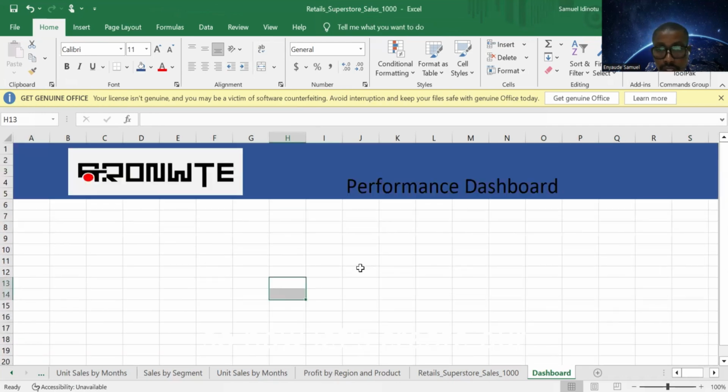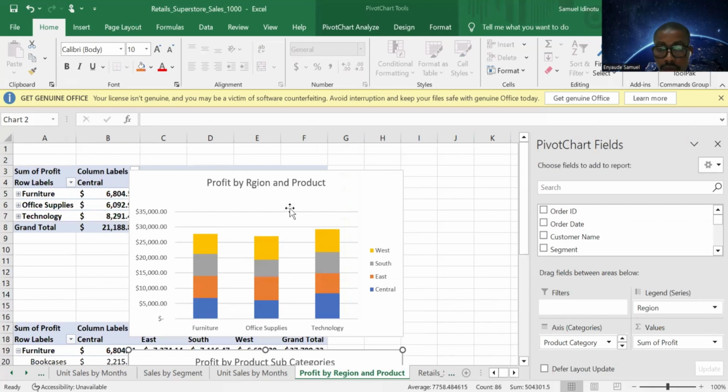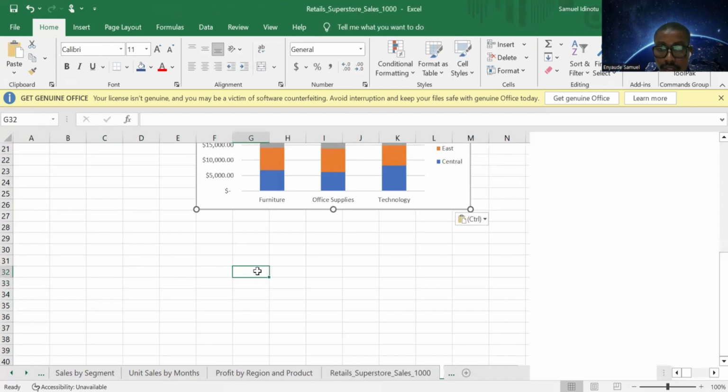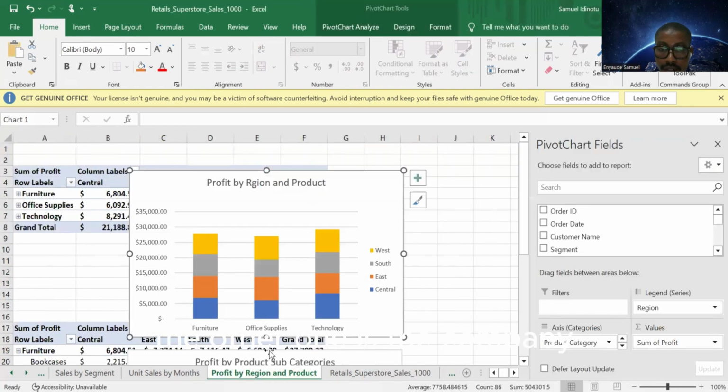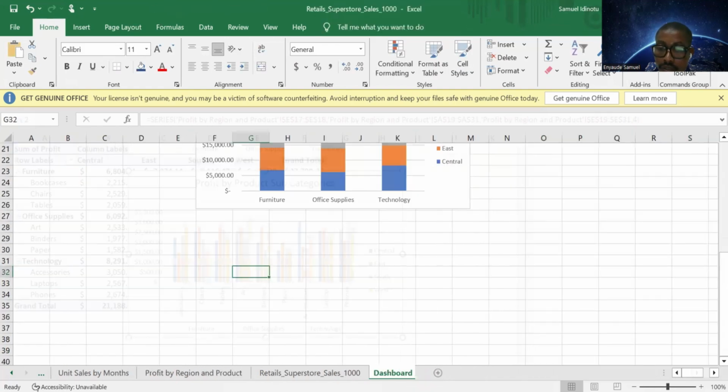So now let's create our dashboard. We need to bring everything we've done so far into this dashboard. So profit by region, we need to copy, then paste on our dashboard. The other one, we need to copy, paste on our dashboard.